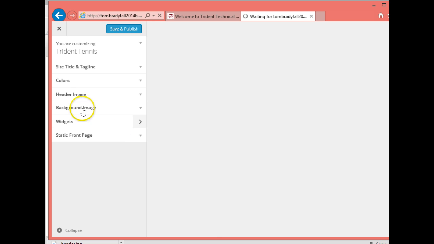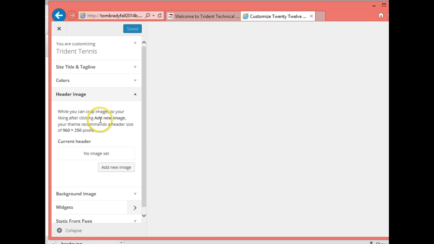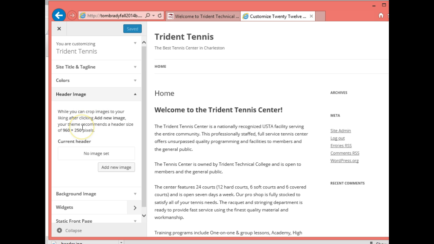And so we need to go into Header Image. And it says, okay, well, new image has to be 960 by 250. So we're going to copy those parameters. And then we're going to go ahead and close it.